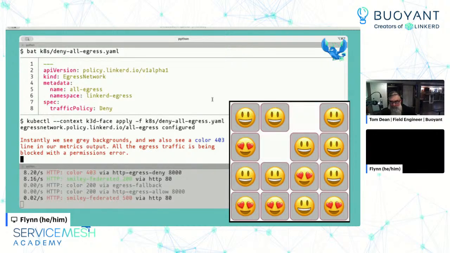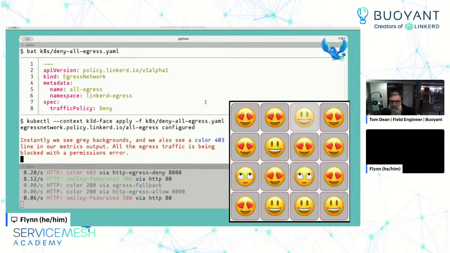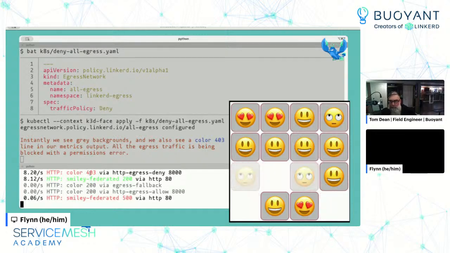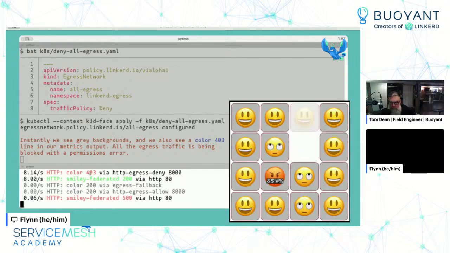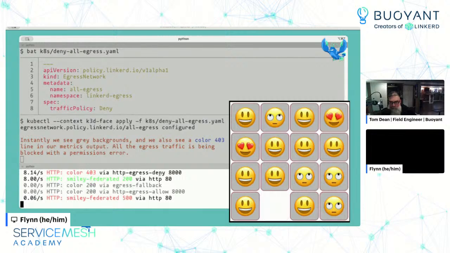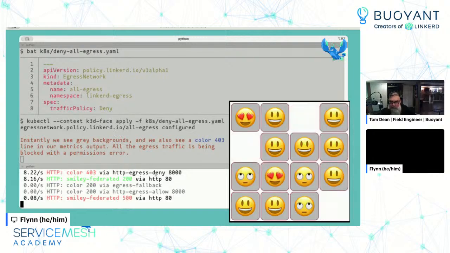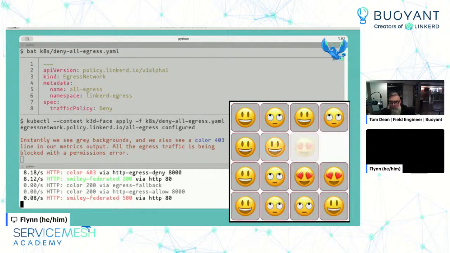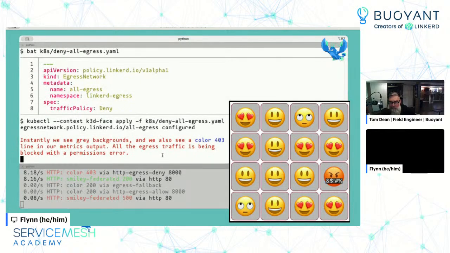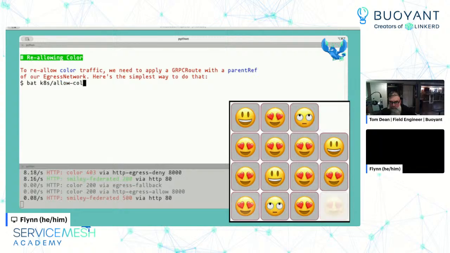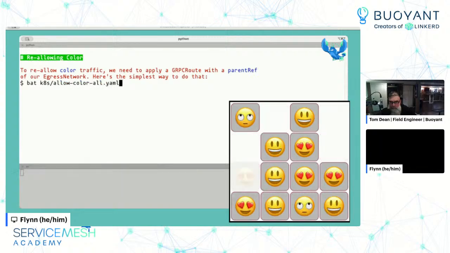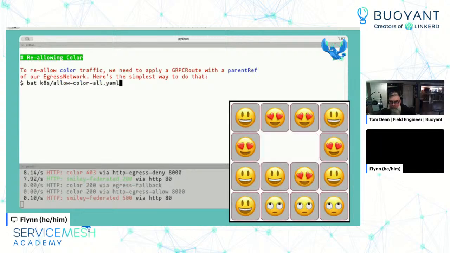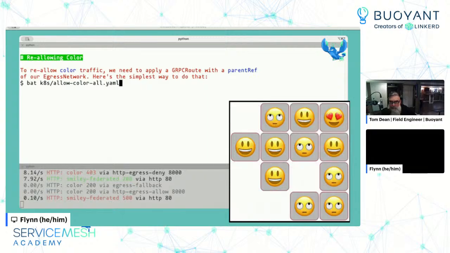Anyway, yeah. So all of our egress traffic is being blocked. We immediately see HTTP color 403 because, again, Linkerd still thinks that this is HTTP traffic. We also see via HTTP egress deny because we haven't given anything special. It's just doing its usual default kill it all because the traffic policy is deny. Obviously, that's not very interesting if we want our demo to work. So to get it to work, we have to go and apply a gRPC route because face talks to color via gRPC.